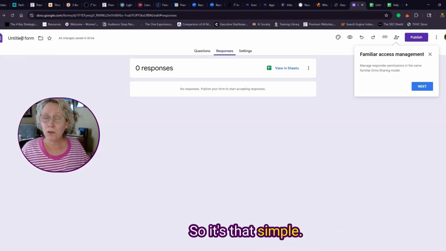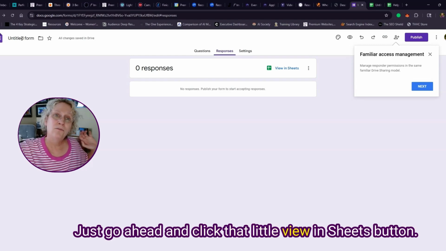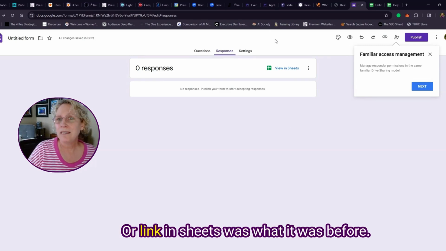So it's that simple. Just go ahead and click that little View in Sheets button, or Link to Sheets was what it was before.